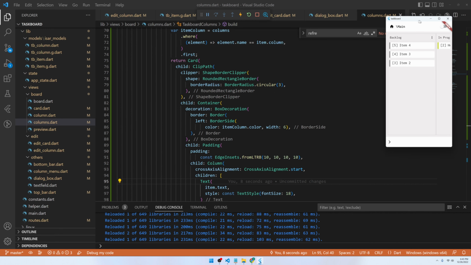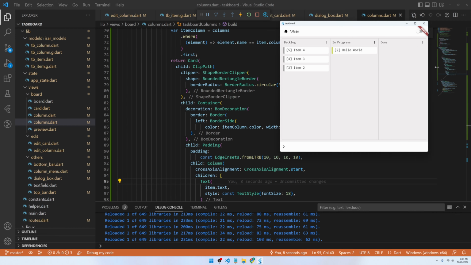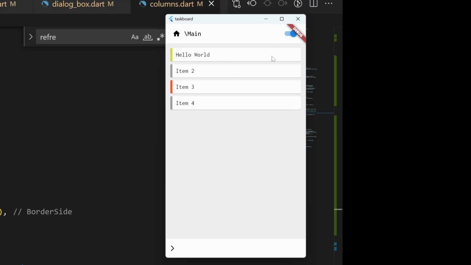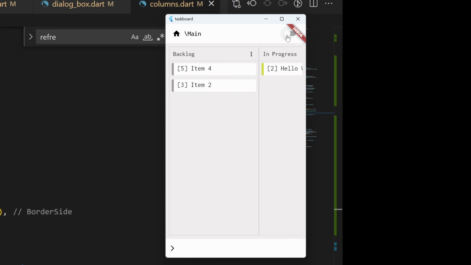If I uncheck this, I can go ahead and view all the items here. I can also move them around, like so, and turn it back on. I'd like to be able to edit which column the items are in from this view. And I'd also want to order the items by the column that they're in. So item 2 and item 4 should be on the top since they're in the backlog. And then we should have item 3, I believe.